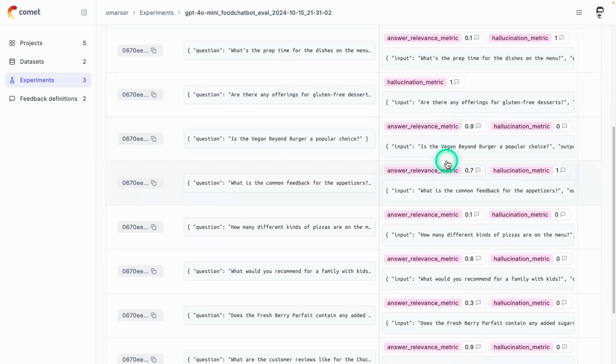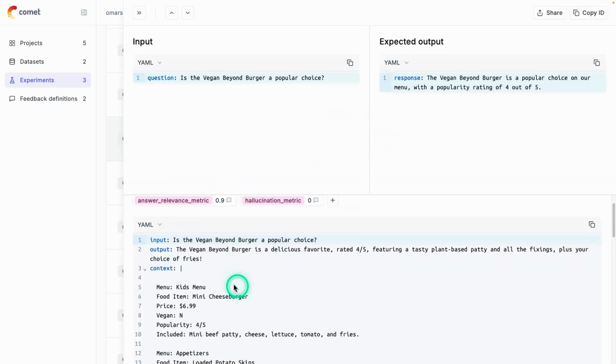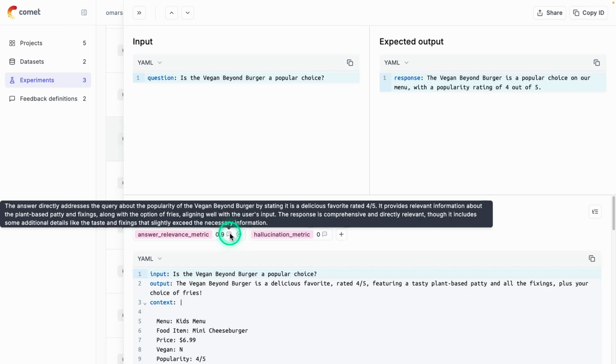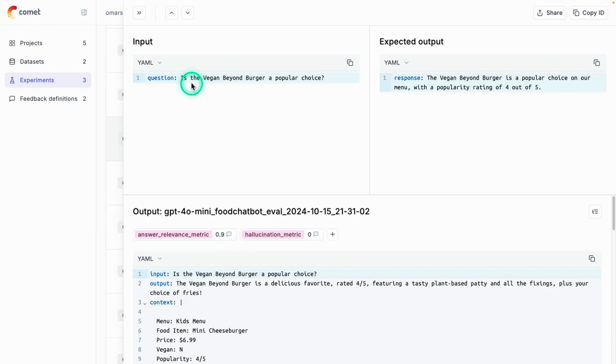Let's look at an example here. I want to really look at some of these examples. They're really fun to see. Like for instance, this one, answer relevance metric. This one offers an explanation as well. So let's look at this one. Is the vegan Beyond Burger a popular choice? And then the expected output here is, the vegan Beyond Burger is a popular choice on our menu with a popularity rating of 4 out of 5.